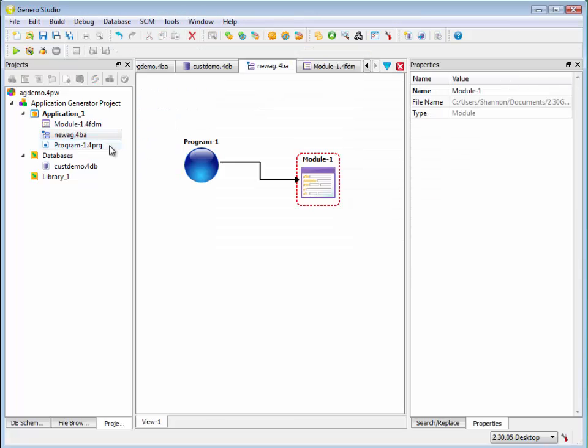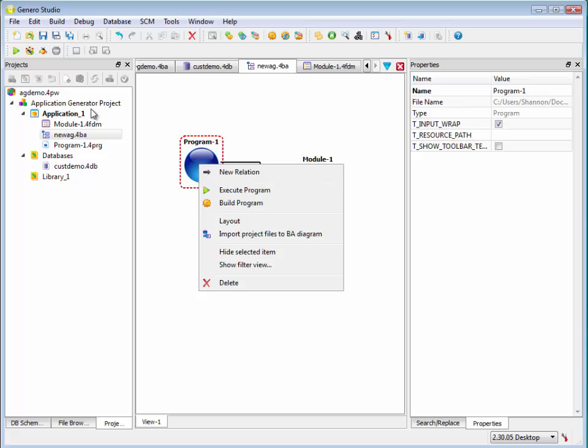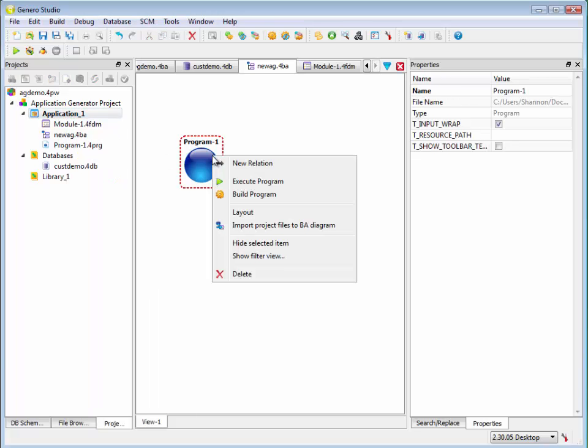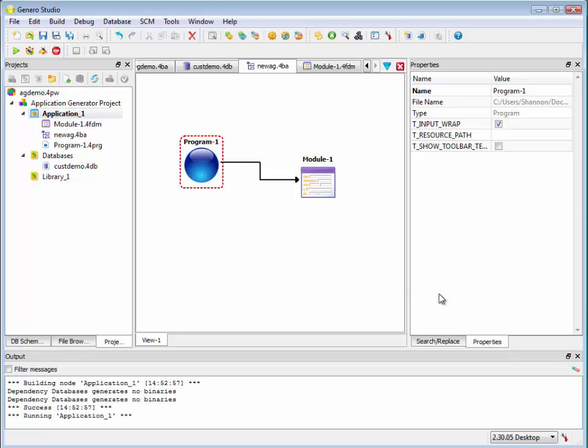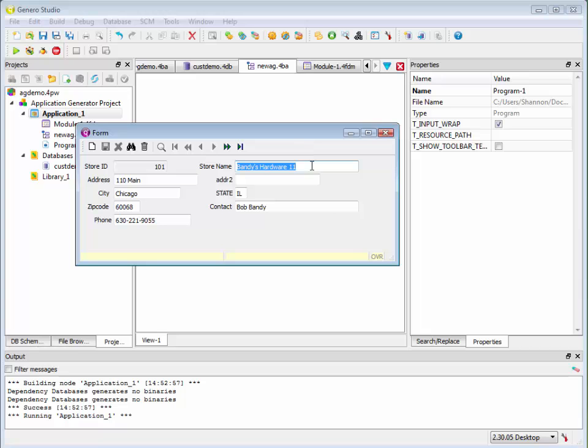If I go back to my diagram, I now have a form and the module, what's going to be generated for that in my program. So I can select the program, or I can come over here to the program and go ahead and build or execute it. So I build the program, I execute the program, and what I get is a fully functional desktop application that has a default toolbar with the query, next, previous, insert, update, delete, all the code generated for me.